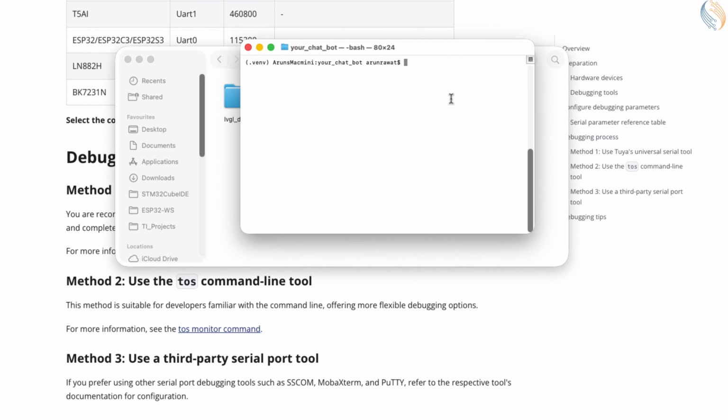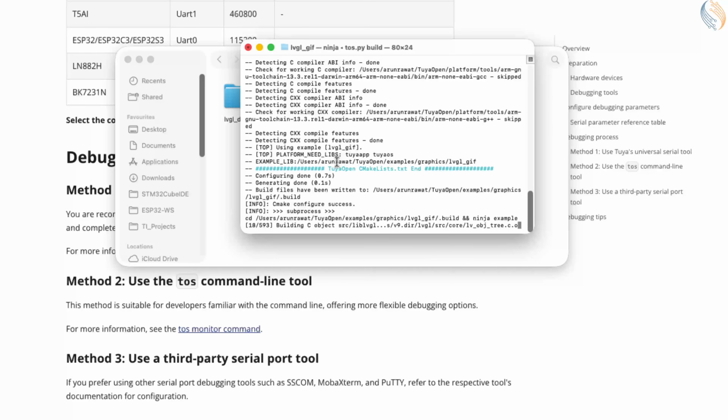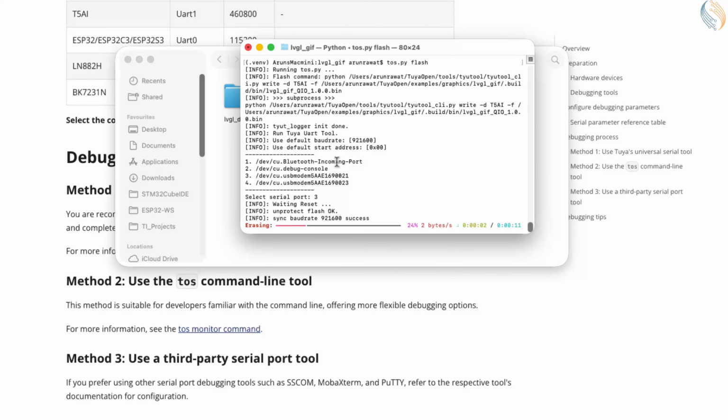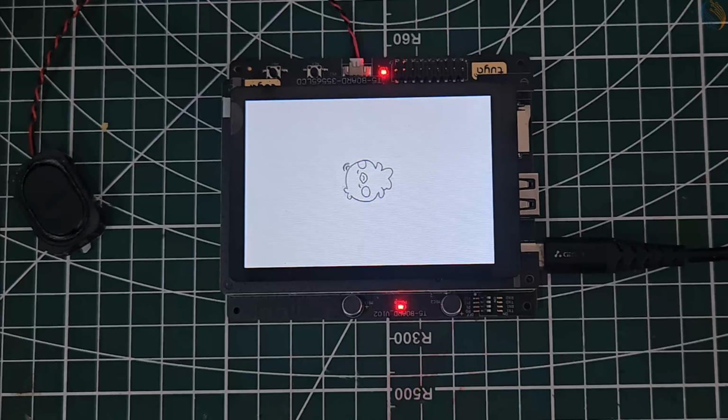I'm going to flash a graphics example. Let's go with the LVGL GIF demo. To flash this project, first enter the examples folder. Next, run the command tos.py config choice to select the correct development board. Since I have the T5-AI with LCD, option number 4 is the right choice. After selecting the board, run the build command to compile the project. Once the build is complete, flash the project to the T5-AI board. As soon as it uploads, you can see the GIF running smoothly on the LCD display.